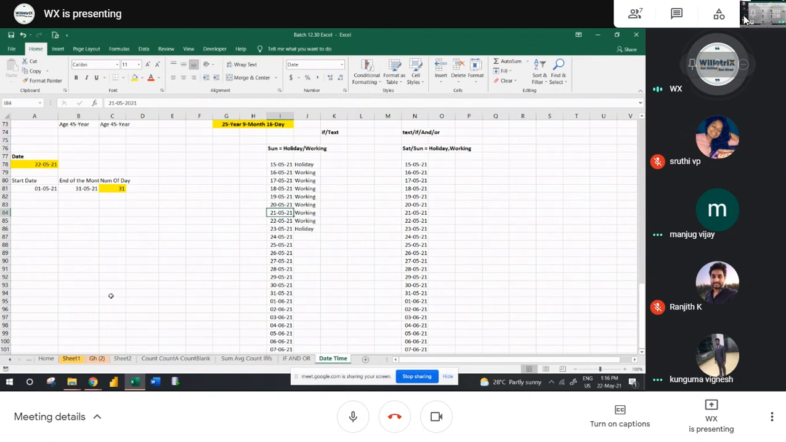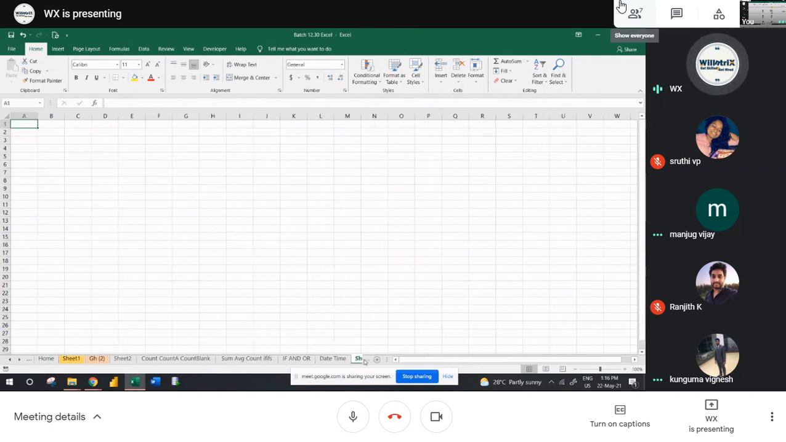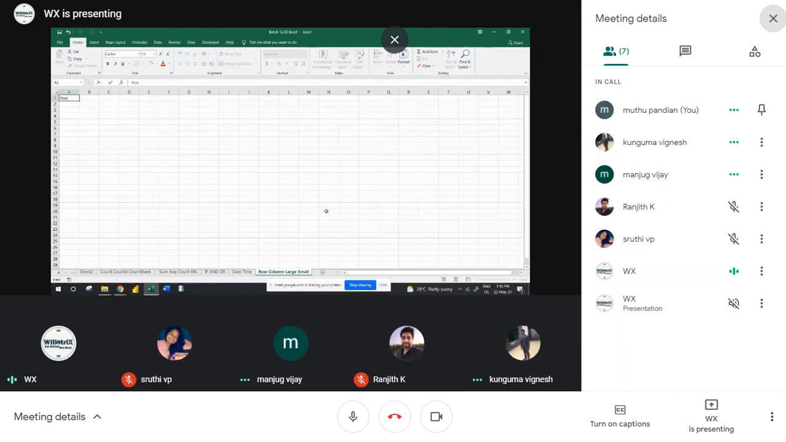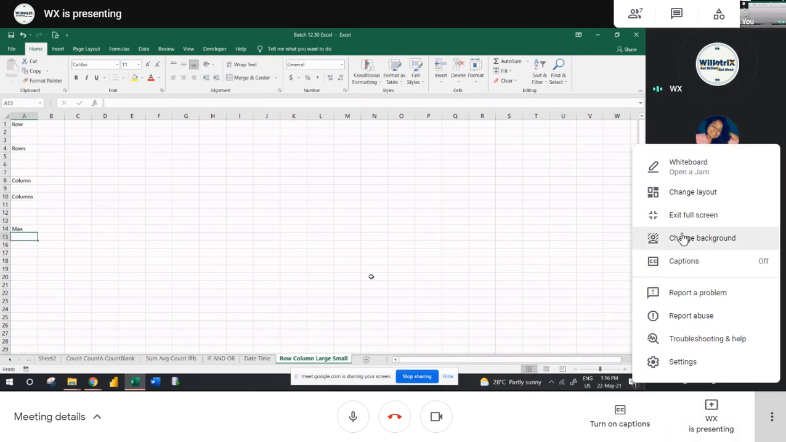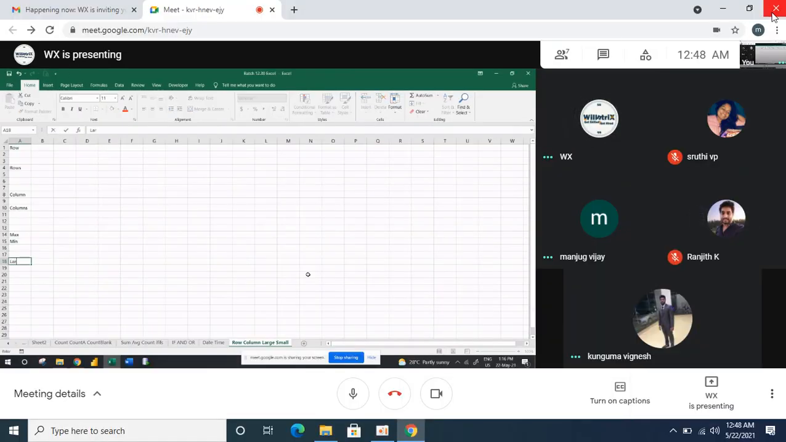Okay, then we'll think. Then this is all about the date and time functions. Now I will start row and column functions. Simple formulas. It will take 10 minutes. I will finish those things. Okay. Row and column. Row, rows, column, columns, max, min, large.